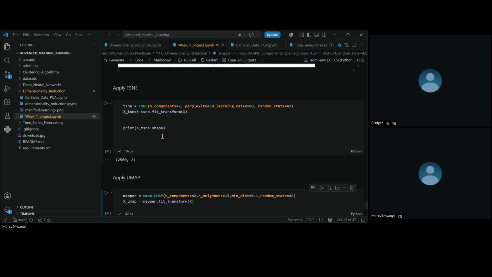Now, how do you then decide which one is best for you? Of course, there's the issue of linearity. So if your data is linear, you use PCA. If your data is nonlinear, you can use PCA, TSNE, or UMAP, because manifold learning can be used for both nonlinear or linear data, but they are specifically really good for nonlinear data.